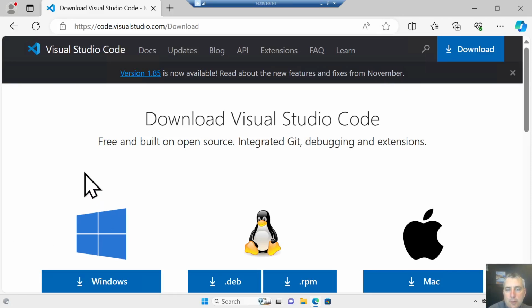Hey, welcome to this tutorial. It'll show you how to download, set up, and install the latest version of Visual Studio Code.